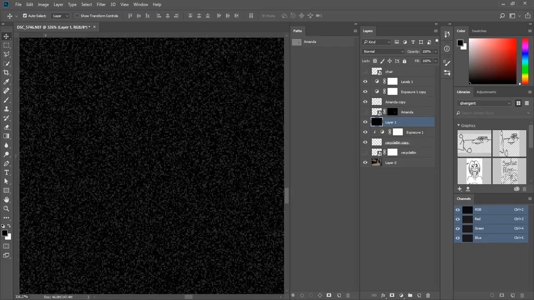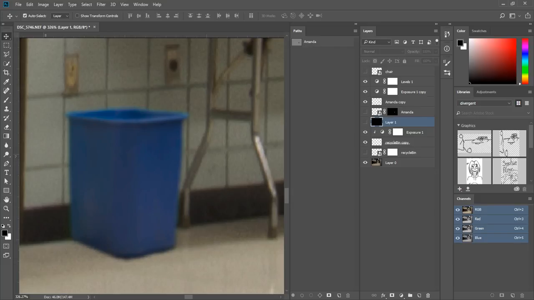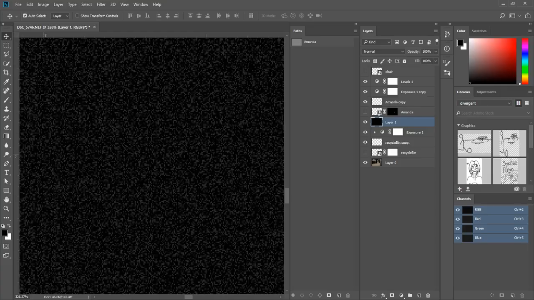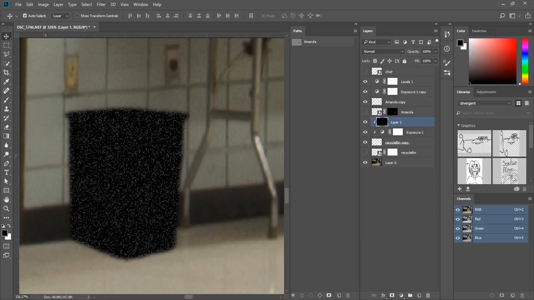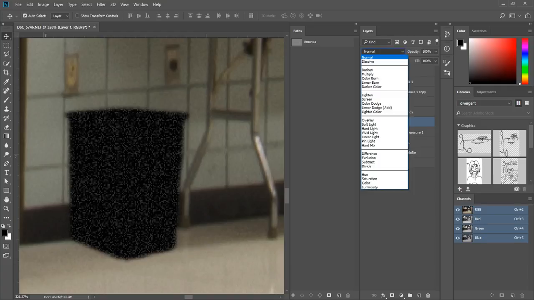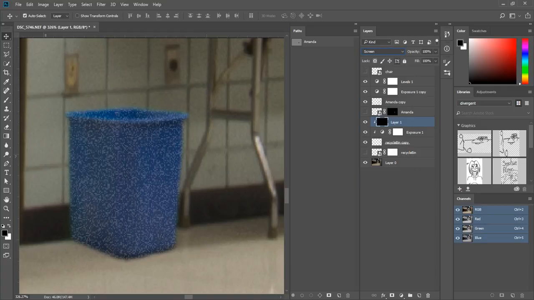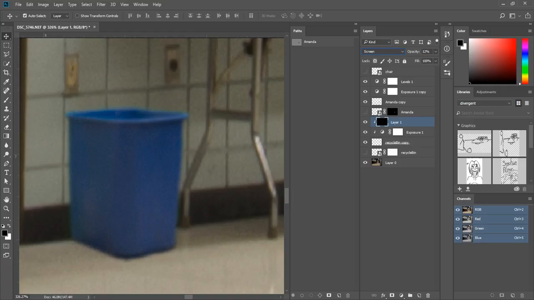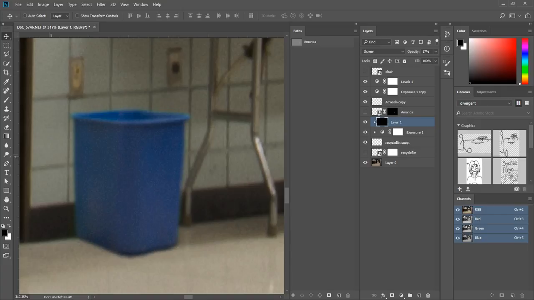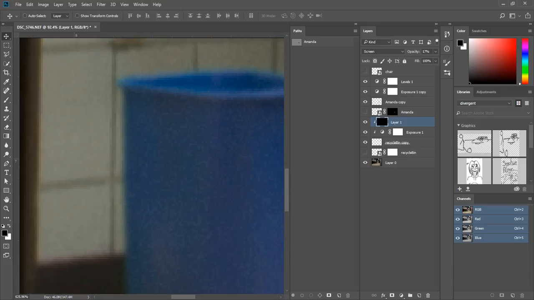perfect. I only want it to affect the recycle bin, so I'm going to hold down Alt again and just click right there. And you'll see that this only affects the recycle bin layer because I've Alt clicked. And set that to, let's say, screen, and then let's take the opacity down. There we go. So now we have some noise on this.